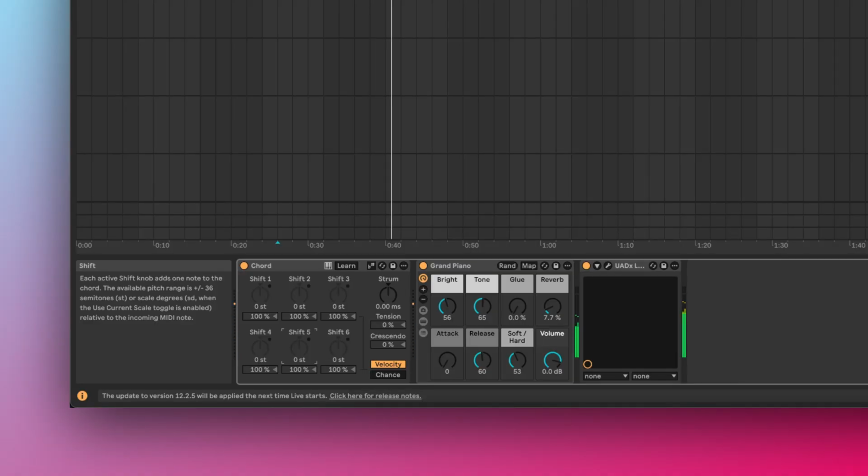You play one note and it builds full harmony for you, adding up to 6 custom intervals anywhere from -36 to +36 semitones. Want a major chord? Set one shift to +4 and another to +7.